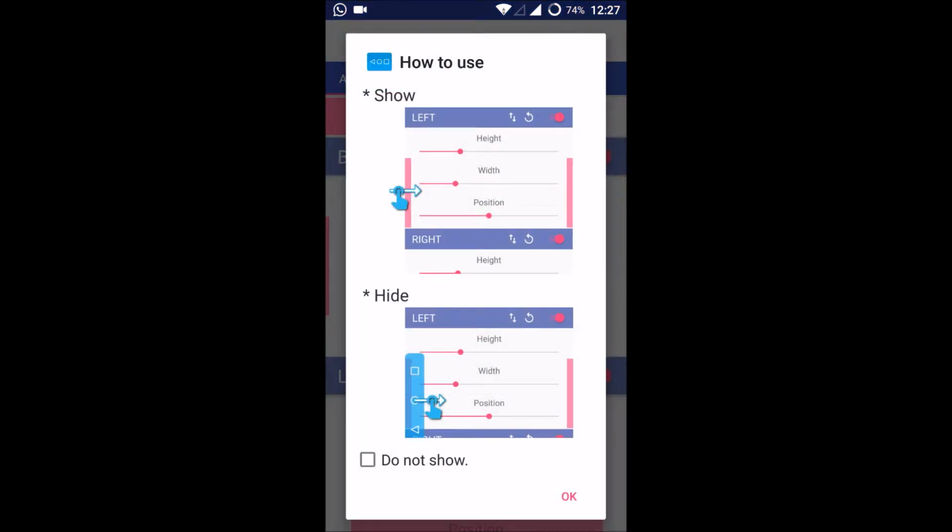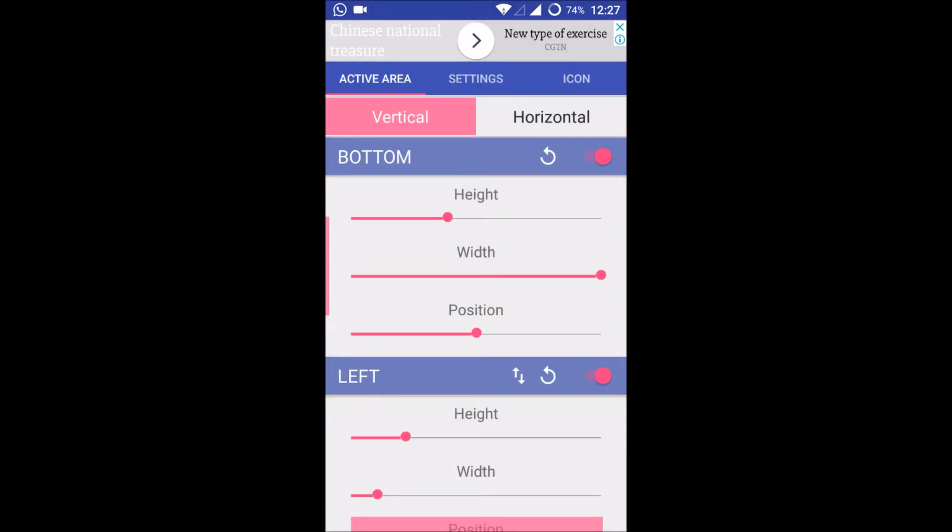When you open this app, this will be visible. Click on OK. And this is the setting, and this is the bottom, means it will appear here at the bottom. So you can set the height here, what is the required height. You can give the width of this bar, I have given, and the position I want to keep it center, so keep it like that.